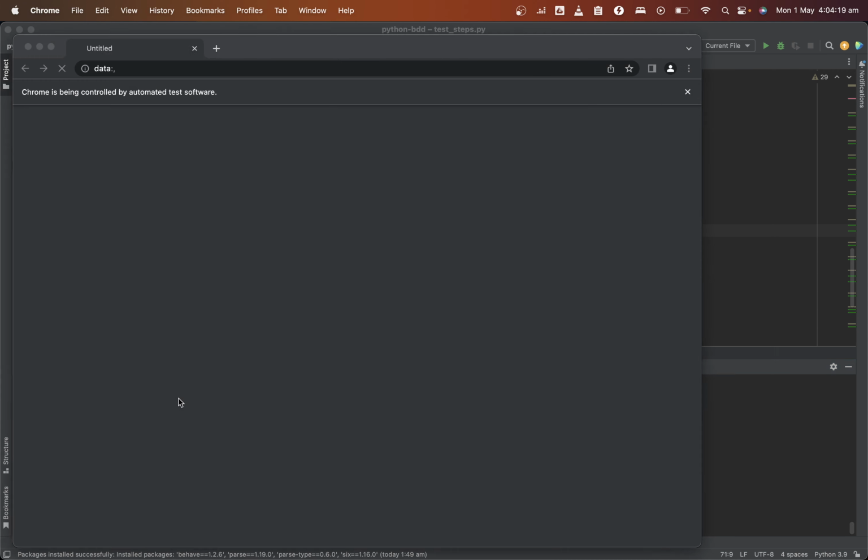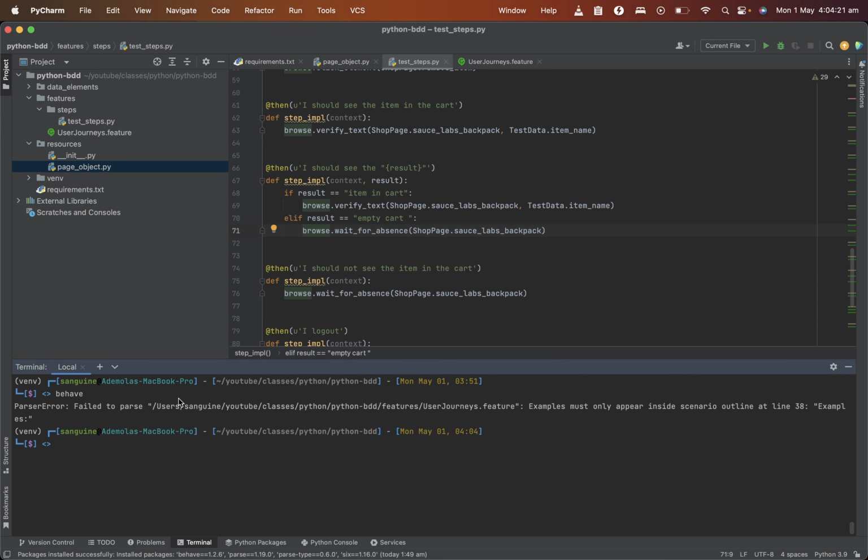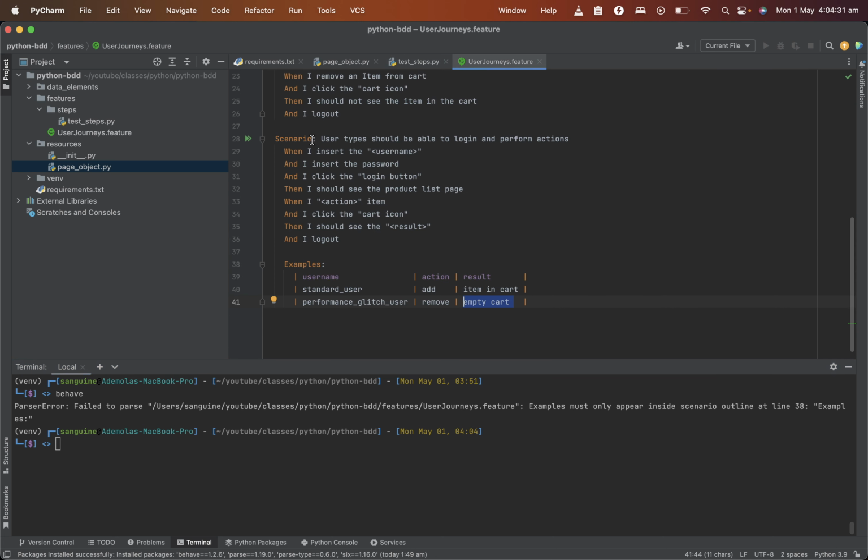And see. Oh, so we did not. What's the problem? Says examples must only appear inside scenario outline. Oh, we made a mistake. So this is still a scenario. We need to have outline there. And this would run our test for us.